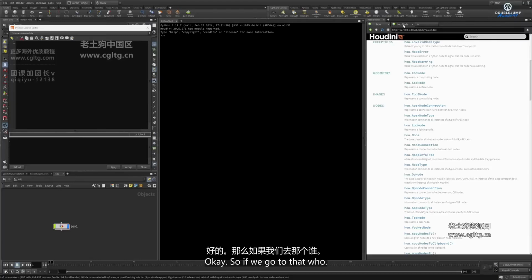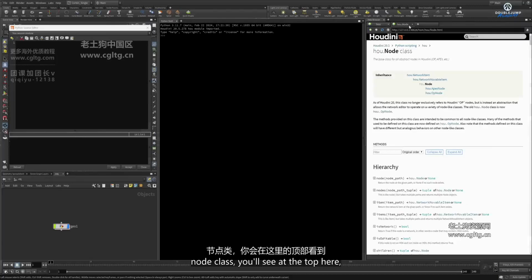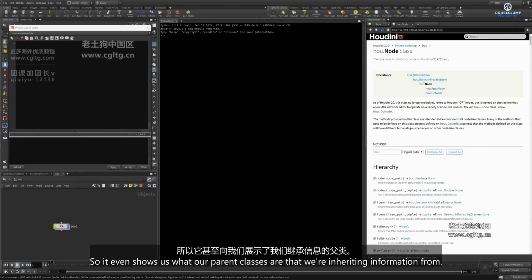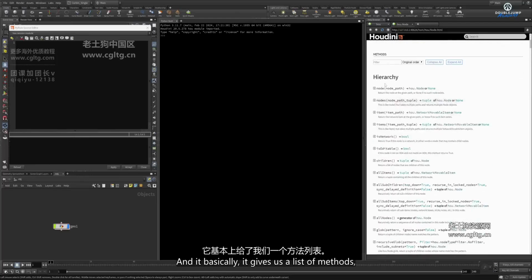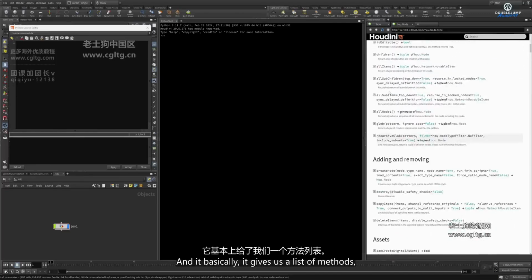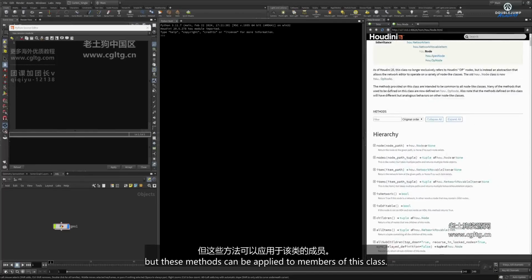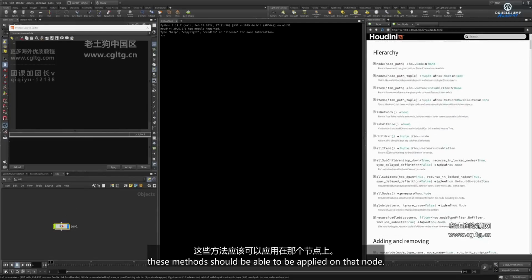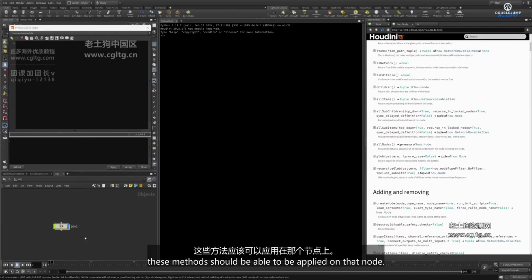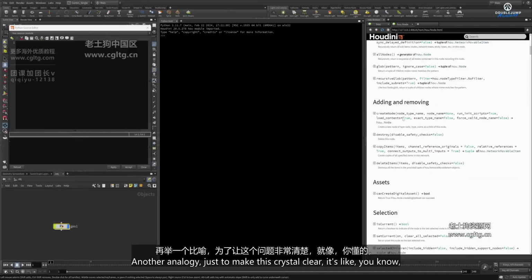but I can do things to this that I've inherited from the class of node. Okay, so if we go to that hou.Node class, you'll see at the top here it explains the inheritance as well. So it even shows us what our parent classes are that we're inheriting information from, and it even also shows certain subclasses. And it gives us a list of methods, but these methods can be applied to members of this class. So if I have a node, these methods should be able to be applied on that node. Okay.